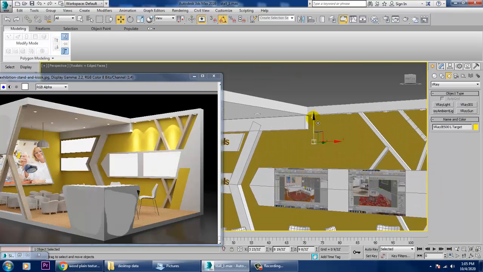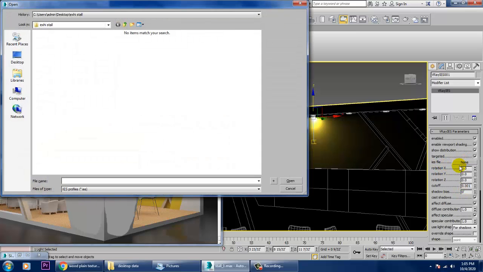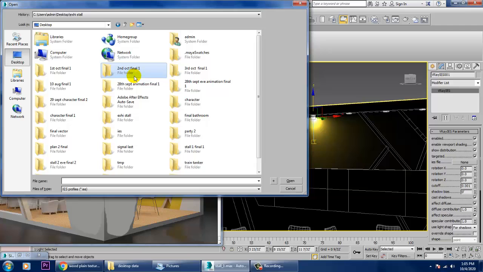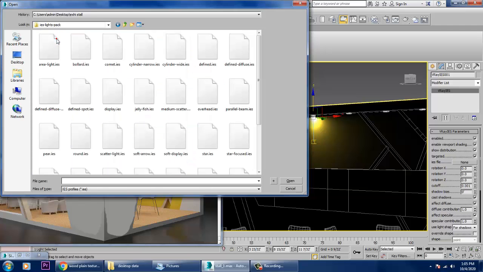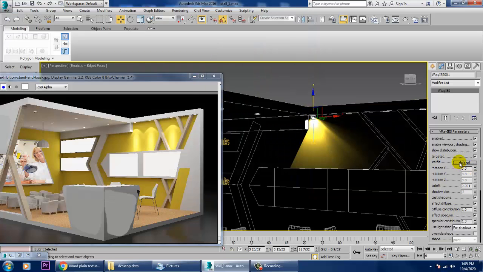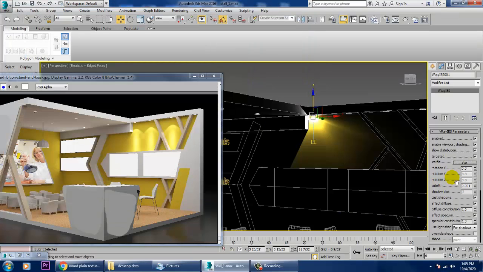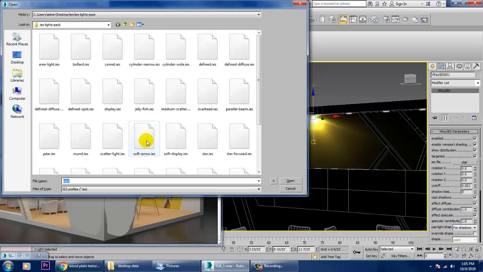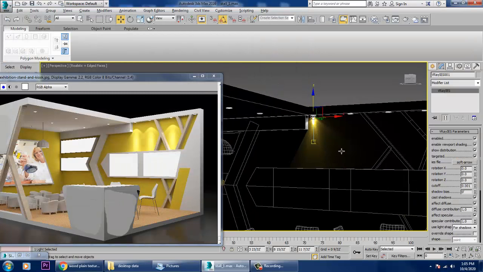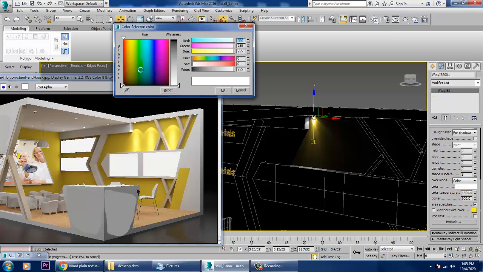Select this light, let's go into this. You have the IES file, you can go into this IES file, recall the lights, IES pack lights. Let's take any of the lights, you can take any of the lights over here. Much better. So you can go into this and change the color of the light.